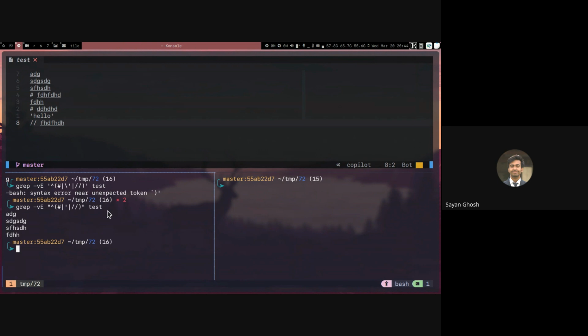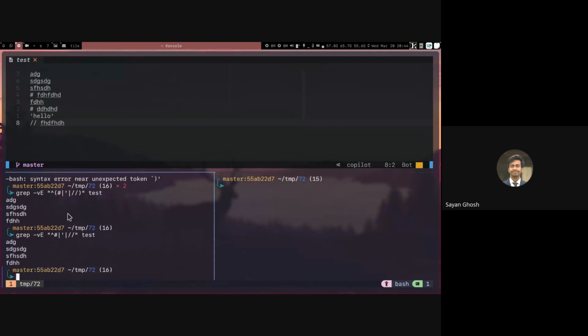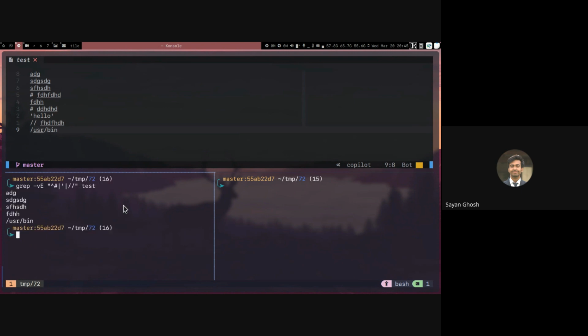So we ideally don't need the grouping here. If we remove the grouping also, this should work. The OR will simply take either hash or the single quotes or the slash slash. So things that don't start with that. If, let's say, we have one that starts with a single slash, that should still be printed. So yeah, that is printed. Only things that start with double slash are not printed. So this is one way to do it.